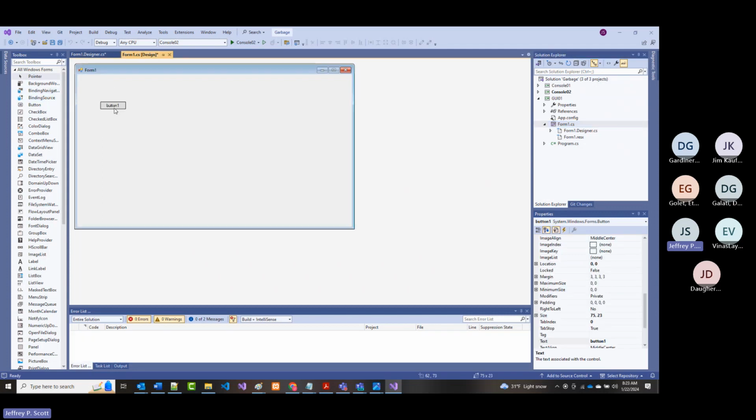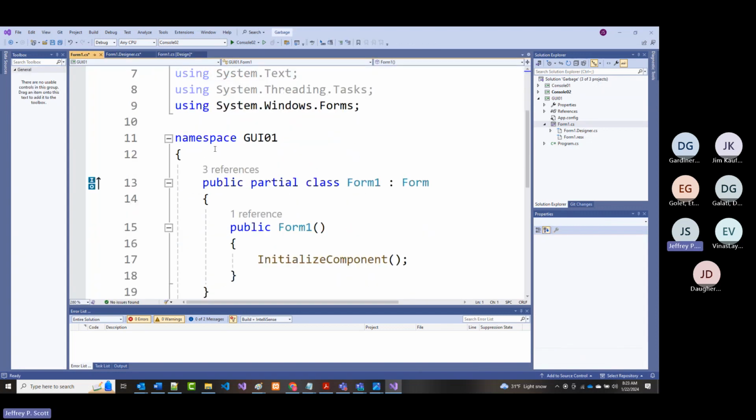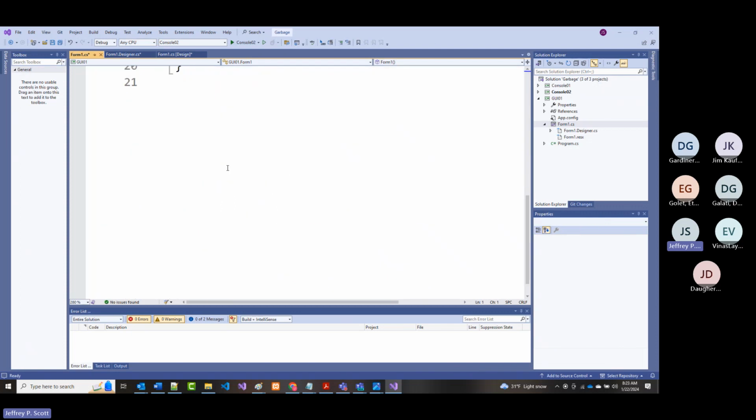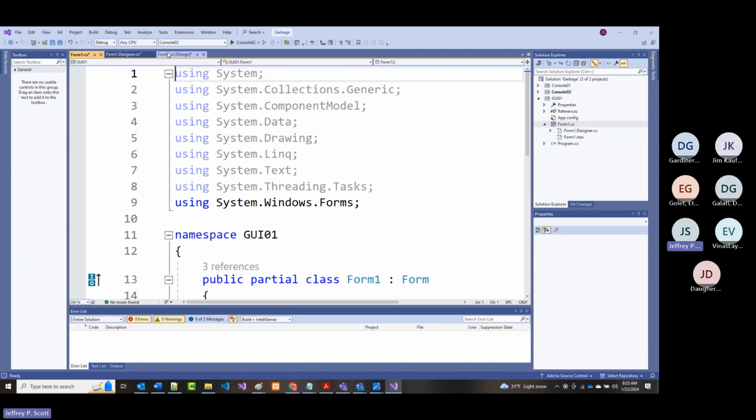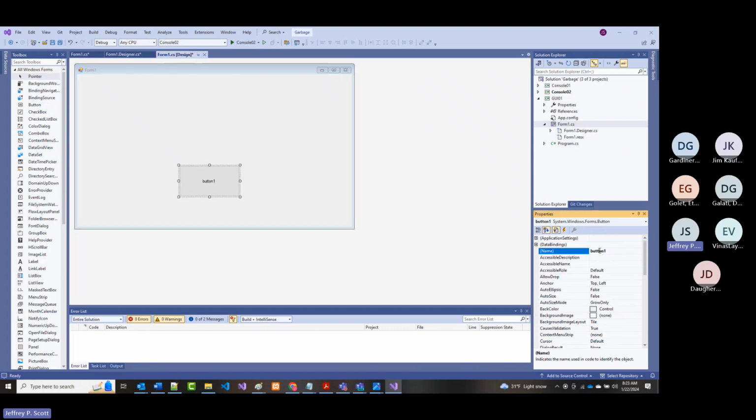So why am I telling you this? Well, if I go into my code view, it's got a bunch of using statements, the namespace, and a bunch of other stuff for me. And that's good. But when I come down here, I'll rename my button. I'll rename the button btnHello, and for the text, we'll just put Hello.